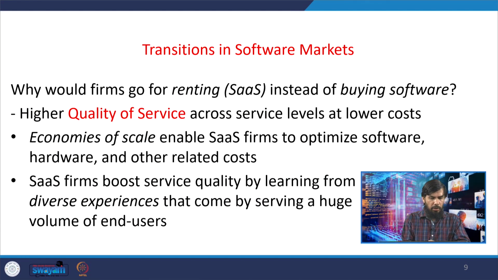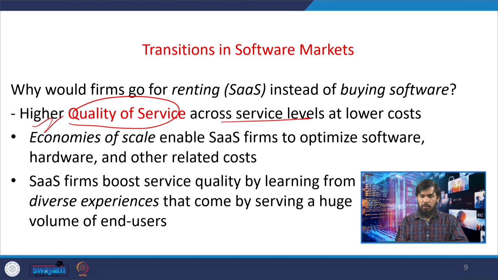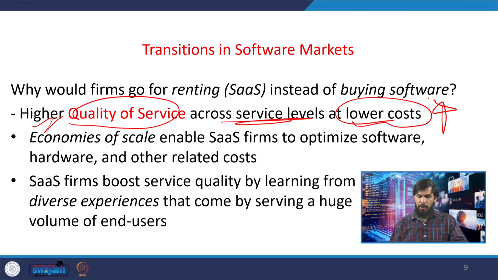What is next? Next is quality service. So higher quality service across service levels and at lower cost. Through SaaS, firms can get a higher quality of service for different service levels and at lower cost as well. Obviously the SaaS provider has to pass on that cost benefit to the consumer.